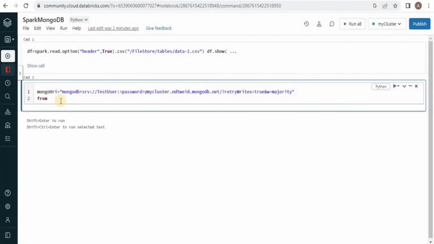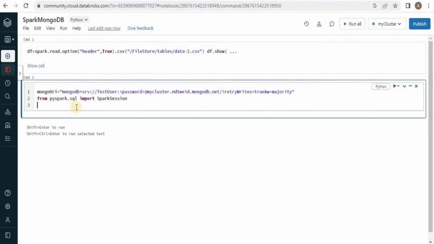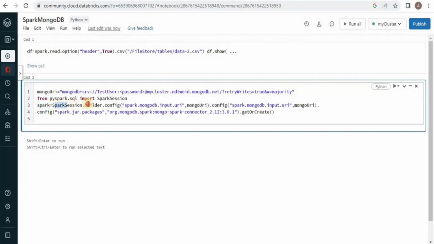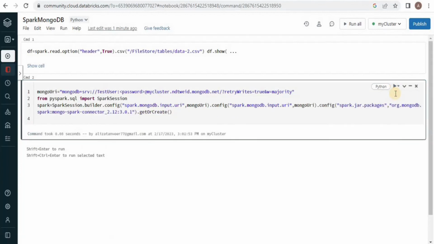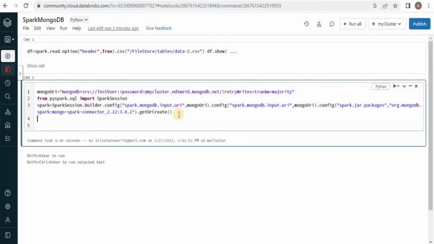Here, we will import the Spark session from the PySpark.sql library. Then we will use the Spark session to build the configuration which will include the URI for the MongoDB where it is present. Then we will define the input URI as well as the connector that will be used for loading the data between the Spark and the MongoDB. Here we will also define either to get or create the configurations. You will see that our query will be executed successfully without any errors.